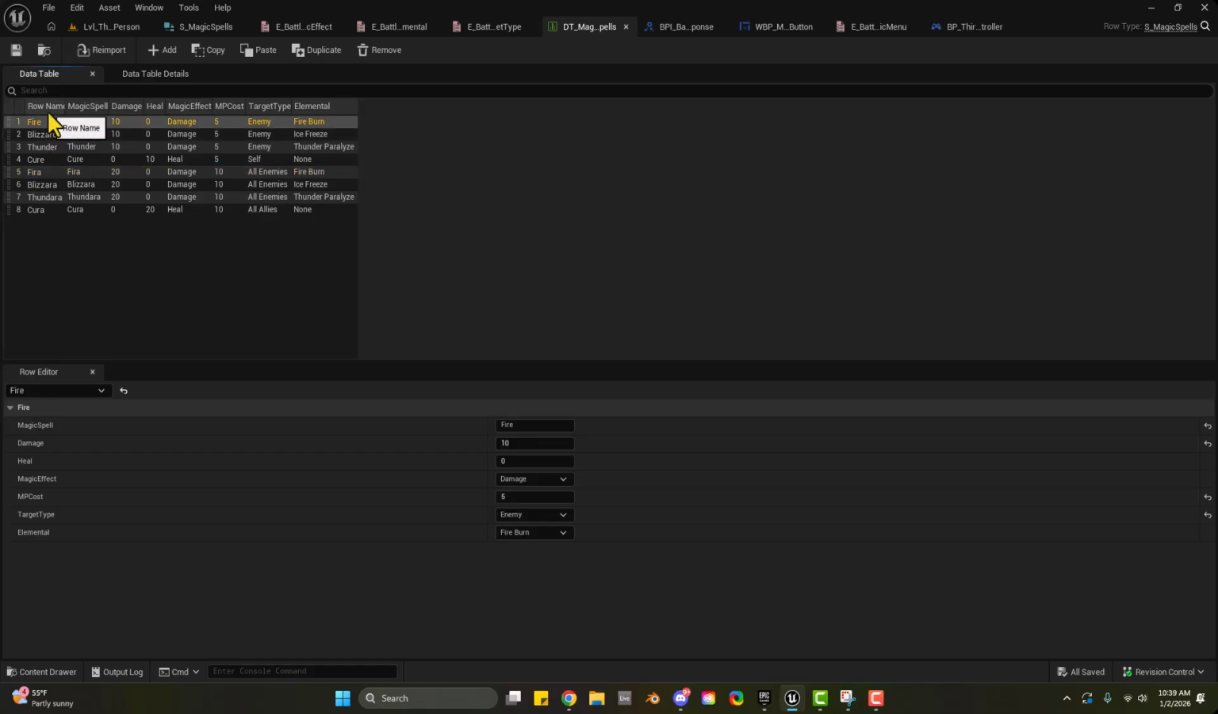It's important to have the row name match the magic spell because we do some coding to pull the row name, and I want it to match the magic spell. And it's case sensitive. So this is a small data set, kept it to 8. And I filled in just the basic information, like how much damage. And this is where it was triggering 10 health points per click on that fire button.